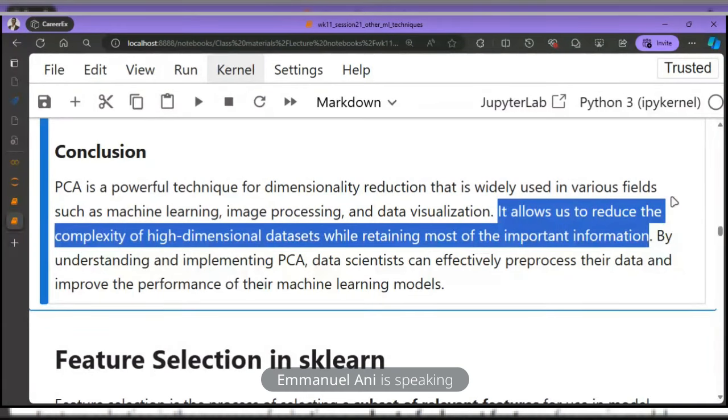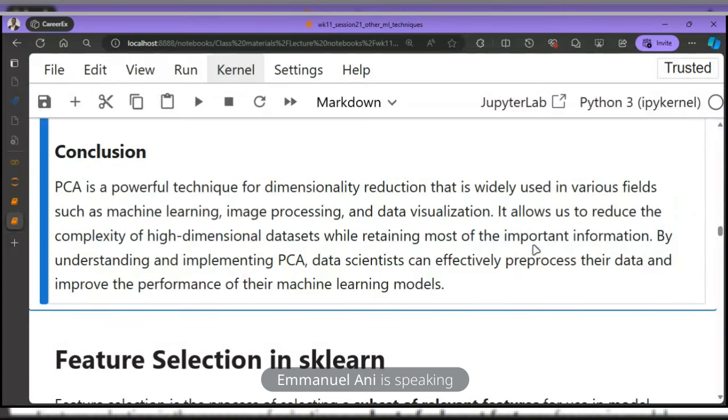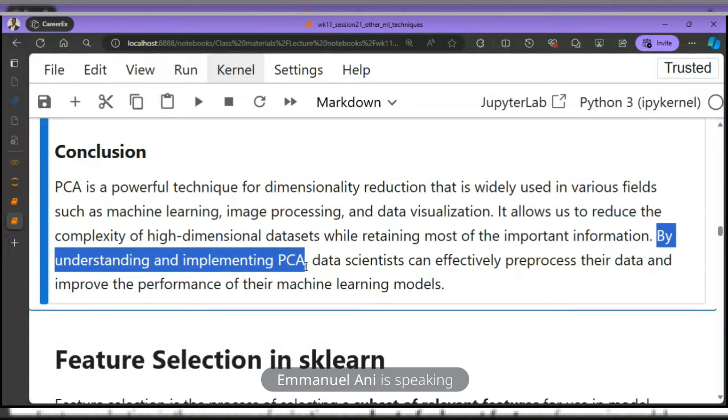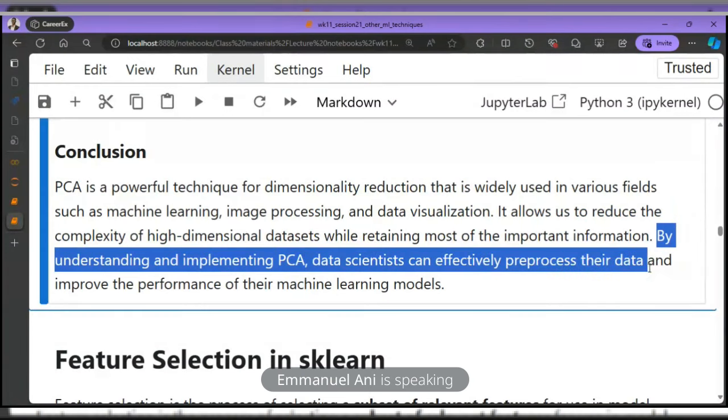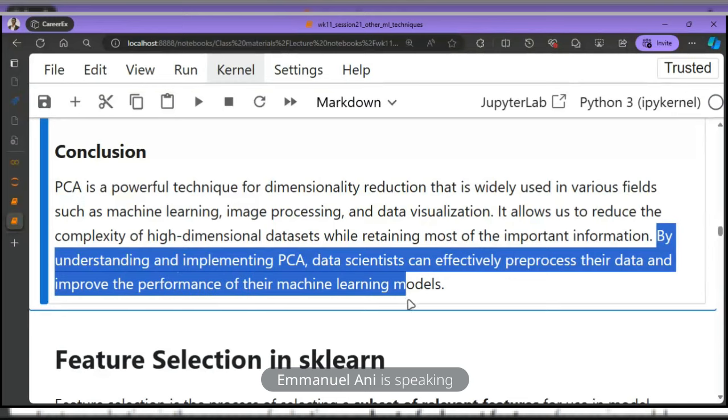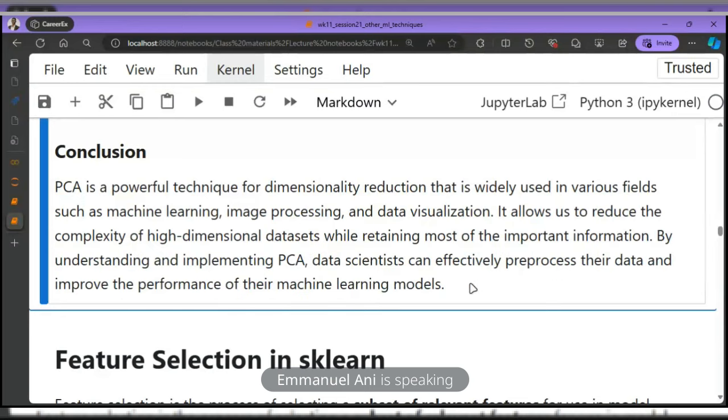Because of time, I'm just going to go to the next thing we have here. By understanding and implementing PCA, data scientists can effectively pre-process data and improve the performance of their machine learning models, right? So this is very, very important. You always want to improve your model performance, so PCA is a good tool to achieve that.